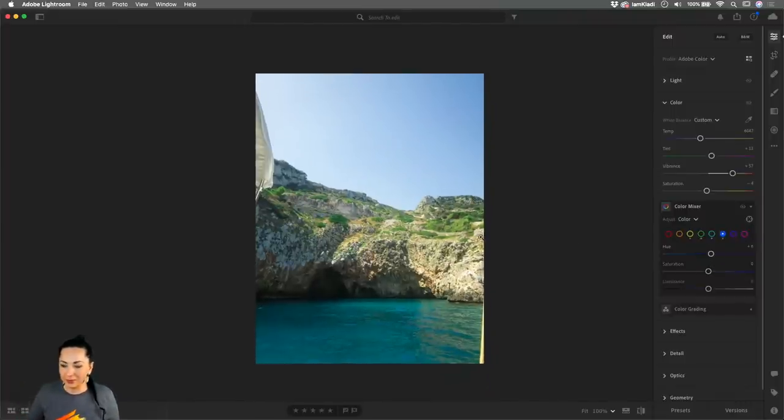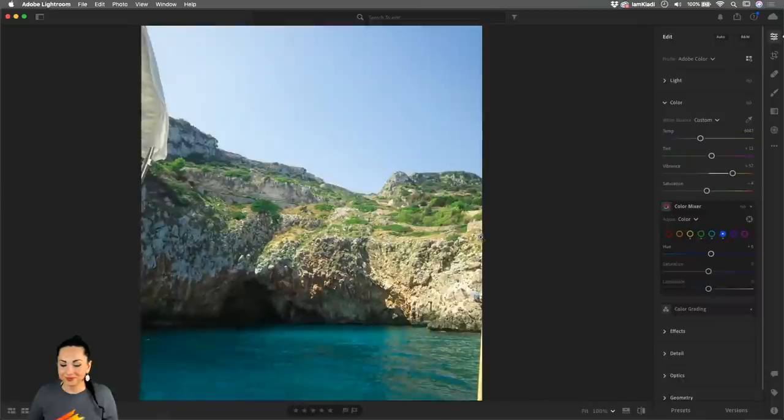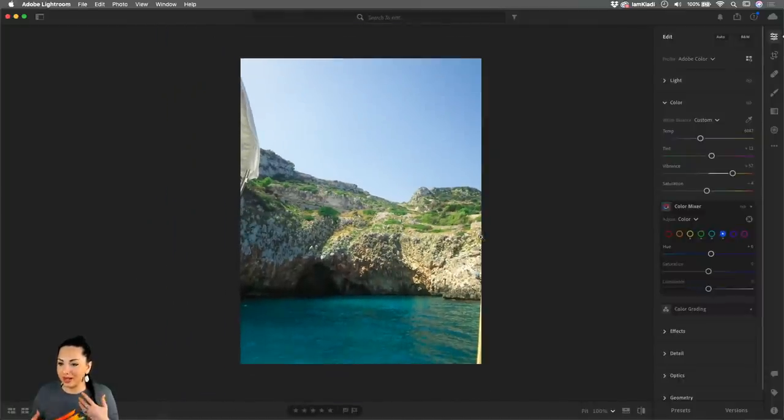But in the meantime, while you let me know in the chat, I want to start to talk about these edits, in particular these local edits. So in order to move from the global edits, which are here on top, into the local edits, we can move into the brush, gradient, or the radial gradient. In this case, I'm just going to start with the first one, which is the brush.